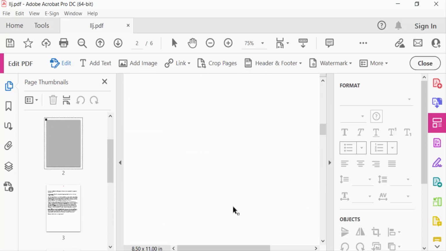So now you can start your page numbers on certain pages in a PDF document.